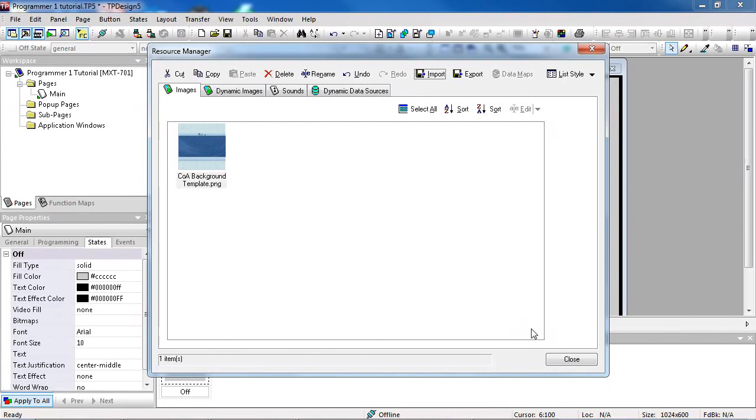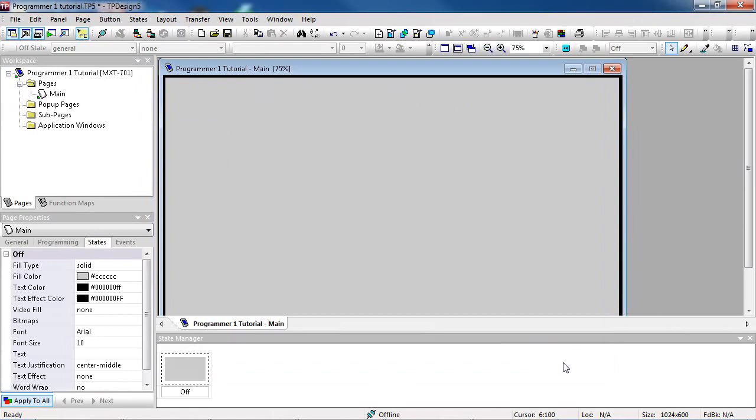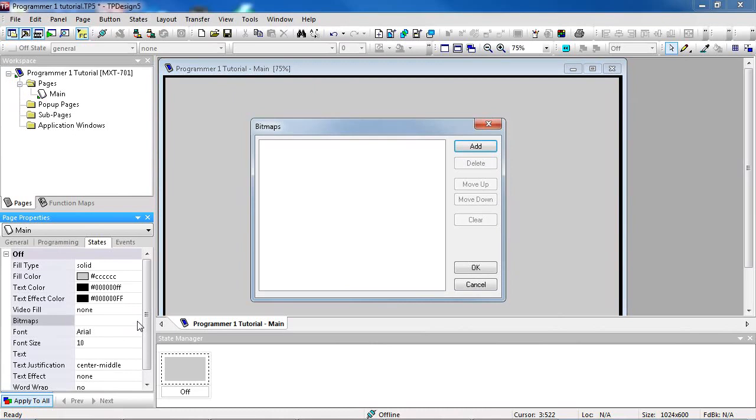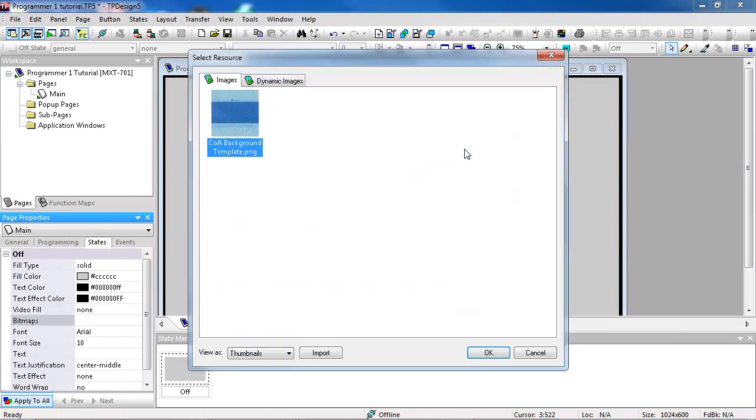Now that the image is in the Resource Manager, we can close this window. If we look back at the States tab, you'll see a line that says Bitmaps. Click on the line and you'll see a square button with 3 dots on it. Click on the button to select a bitmap for this page. Click on Add to open the Resource Manager and select the image we just imported. Click OK.